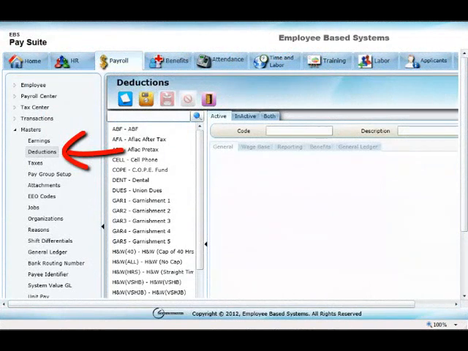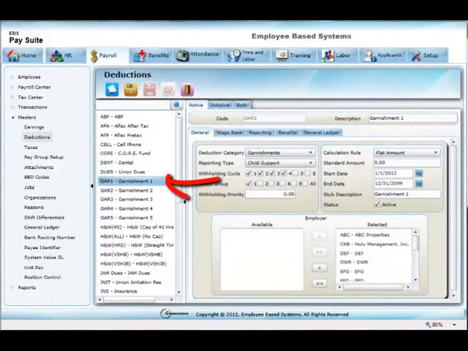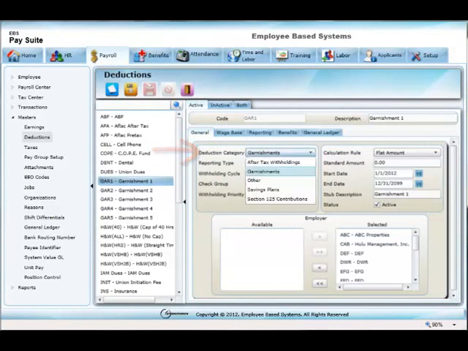The deduction screen opens with the deduction status active selected, and a list of deductions will display on the left side of the screen. Once selected, each deduction will display specific options that have been preloaded in your system. For example, select Garnishment 1. Now, under the General tab in the Deduction Category field, you will see the options that are specific to this and other deductions with similar attributes.